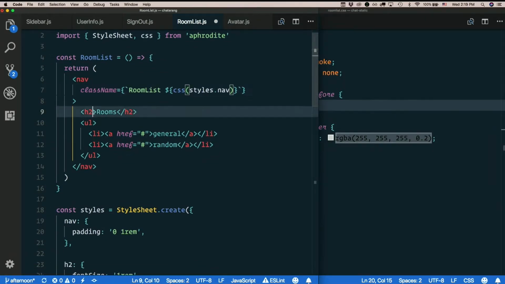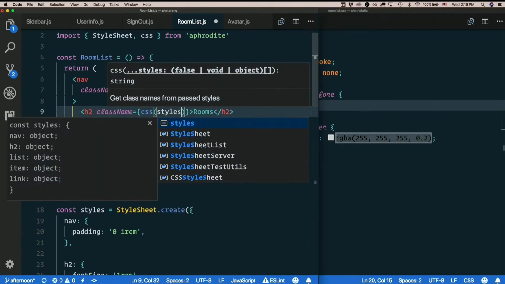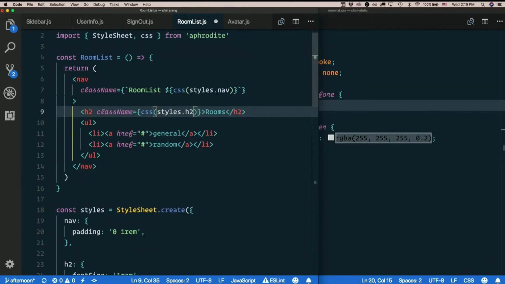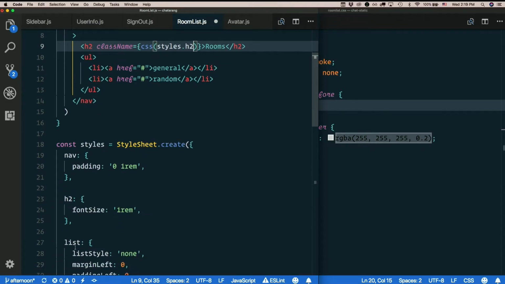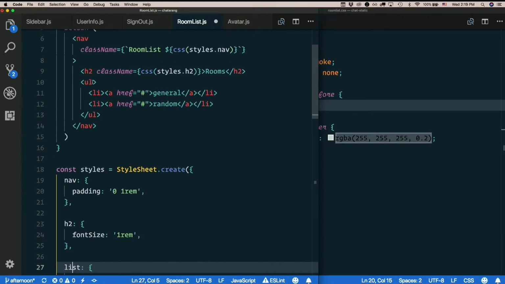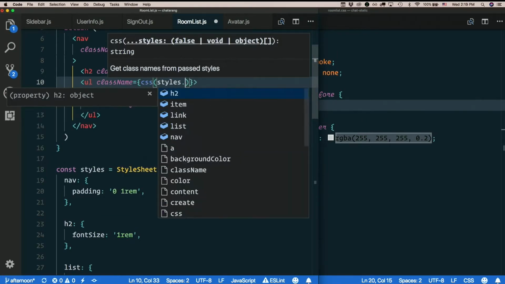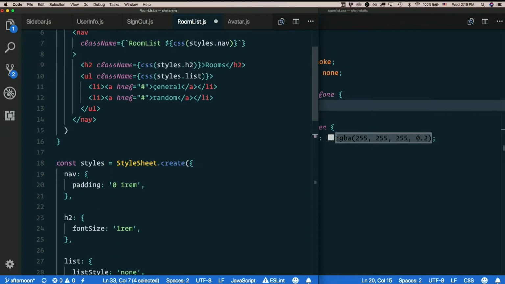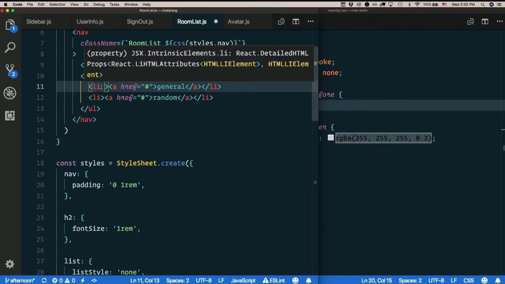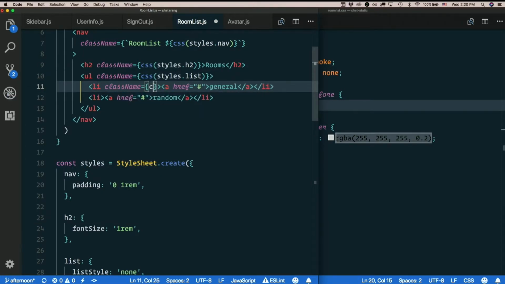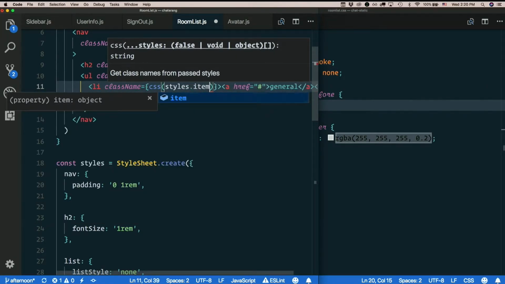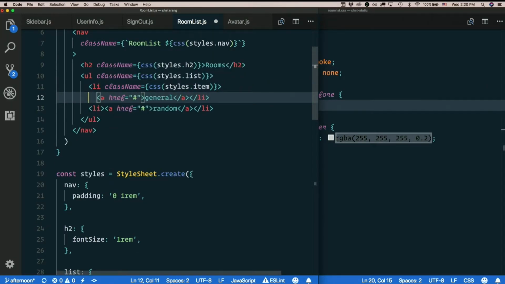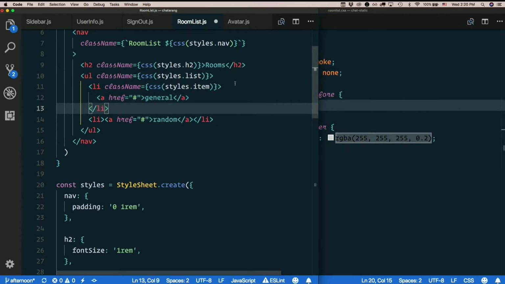Next we have the H2, so I need className, not style, equals css(styles.h2). Looks like the list had one, so that's the UL. className equals css(styles.list). Looks like each list item has something. So className equals css(styles.item). And do it to the second one too.